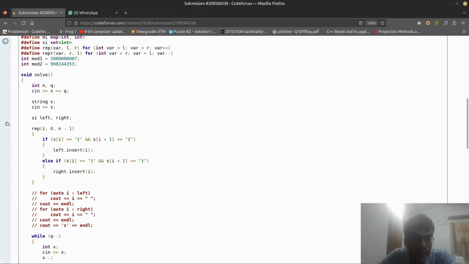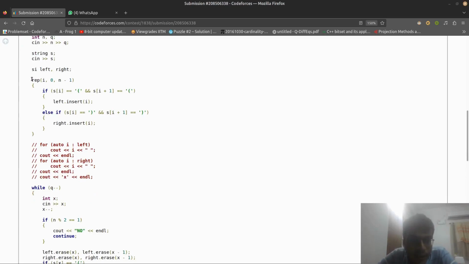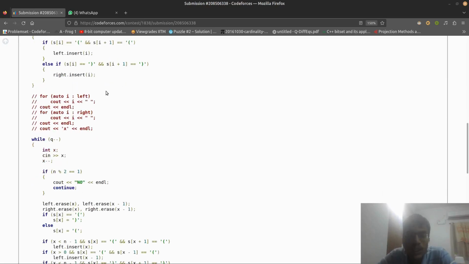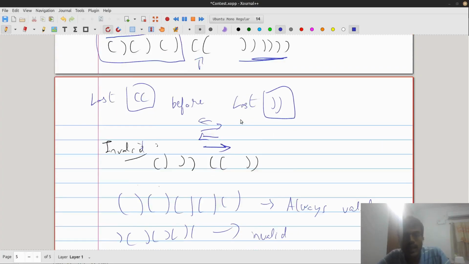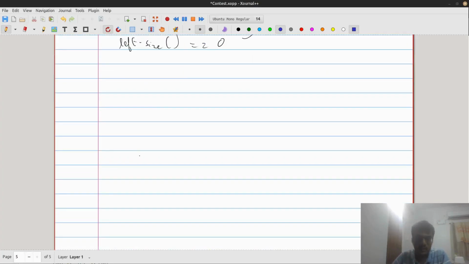So, right. First of all, I'm initially calculating my sets left and right here. I'm just iterating over all indices from 0 to n minus 1, and if it's of this form, then I'm adding it to left. If it's of this form, I'm adding it to right. So that's the first thing. Now again, I'm just taking one of the queries here. If n is an odd number, it's always a no, as I explained at first itself. Now what am I doing? Well, I'm doing left dot erase x and left dot erase x minus 1. Why am I doing that? Well, x is the index at which I'm flipping this, right?